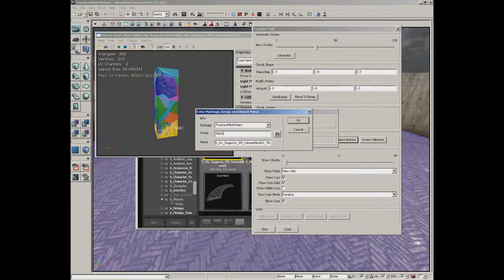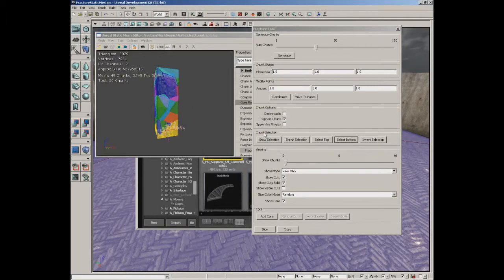Group, we'll just call the group meshes. And then I don't really want to use this really big long name. I mean, we could, but we're going to call this fractured underscore column and click OK. It generates everything that it needs to. And there we go, we're done. We can now close out of the fracture tool, though before we do, take a look at our mesh.